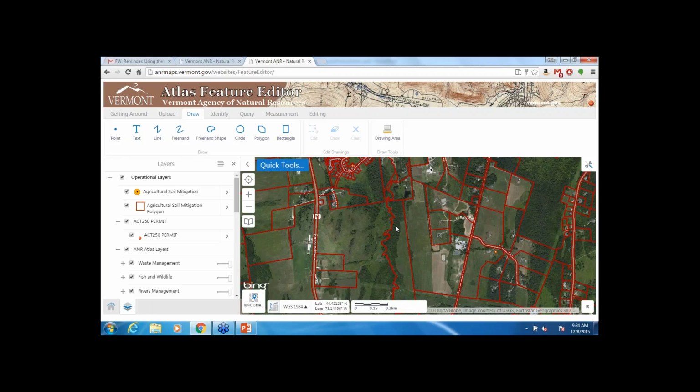So for each feature that you create or edit, it automatically saves it. So there's no worry about closing out the window and forgetting to save your edits. They'll save as you go. But it is very important to remember that that also occurs when you delete features.